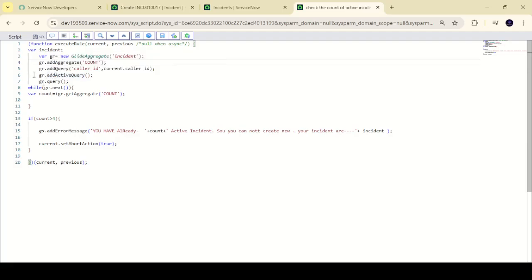There I am using gr.addQuery caller_id field with the current.caller_id, addActiveQuery for checking the active incidents, gr.query, while I need the count of all of those things. Then I am writing like this: if count is greater than 4, then gs.addErrorMessage.